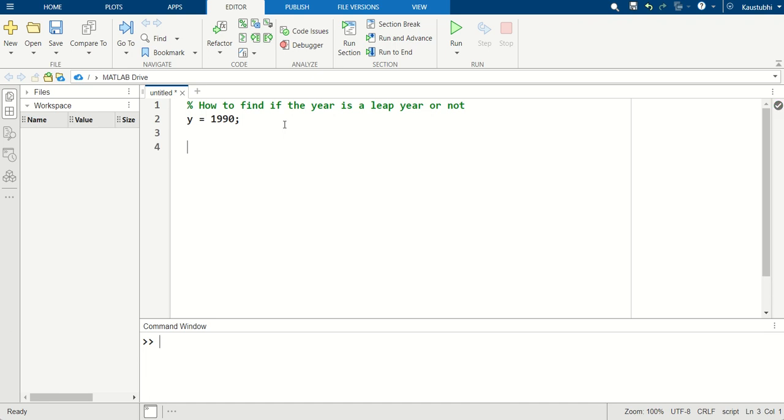You all know if a year is divisible by 4 simply, then we can roughly say that it is a leap year, right? And we have some other rules as well, like if it is a century, then we have to divide it by 400 and then identify. So we'll write down this program and understand whether the given year is a leap year.